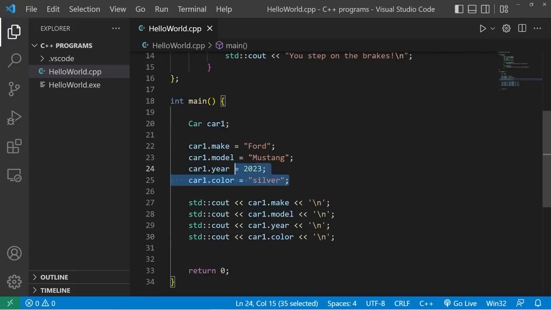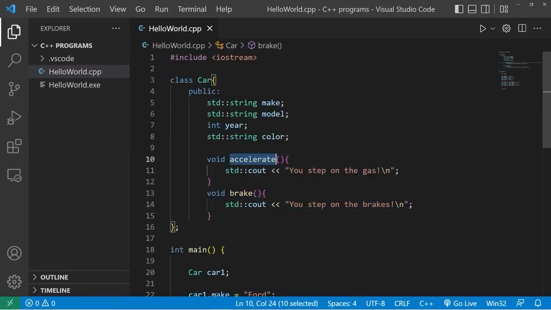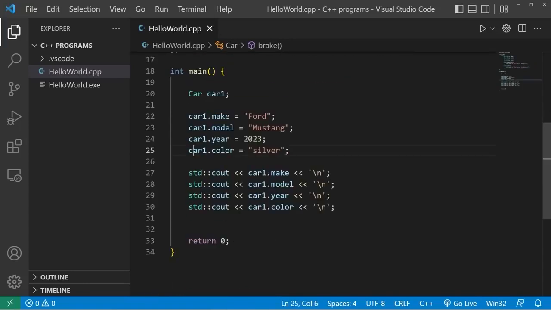Not only does our car have attributes, but it has methods, actions it can perform as well. Our car can accelerate and it can brake. Let's test that.